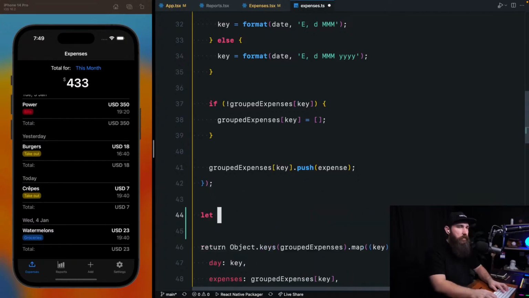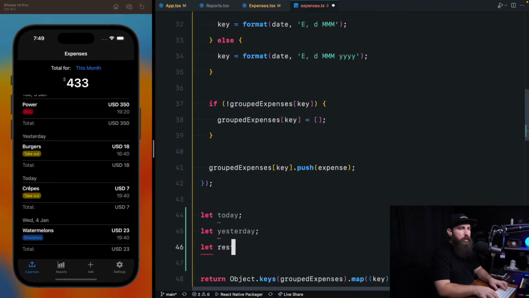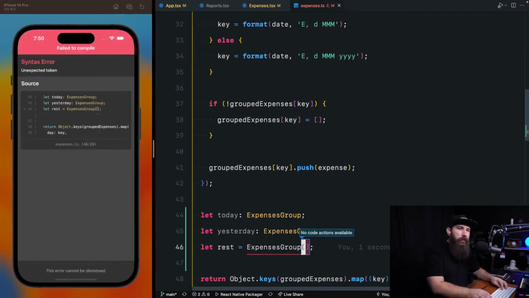So I was thinking, I don't know, today and yesterday, and then the rest, which is going to be an array. These are going to be grouped expenses. What was the type? Expenses group. So these are the expenses group, and I'm going to add the type here.